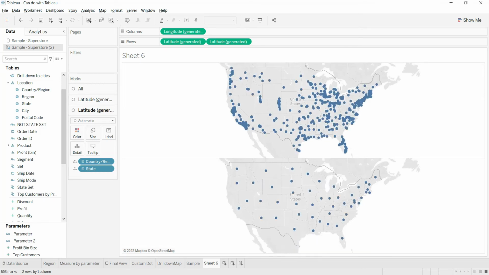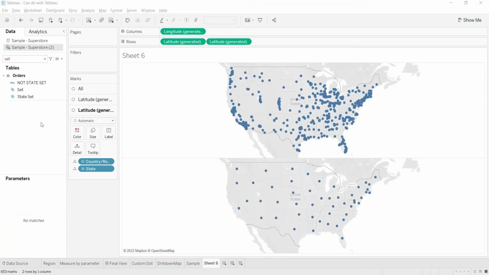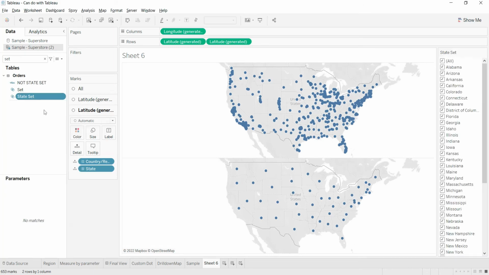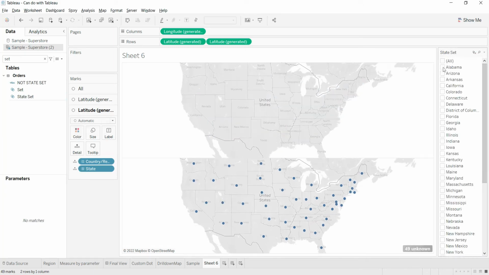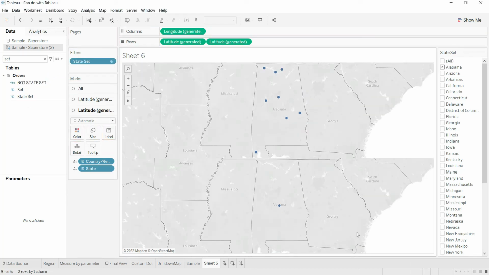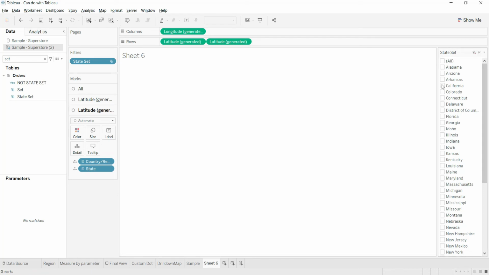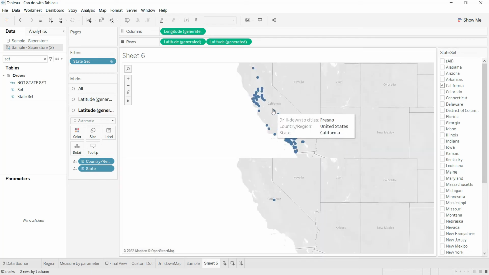Okay, better. In order to understand this further, let us try to show our set, right? Now, if I select a particular state, I can see this drilling down or getting dispersed into cities, but still it is not zooming in. It is not getting us that very particular effect. Well, that can be achieved only once you put your set to filters, and after that, if I select California, it will zoom into California.